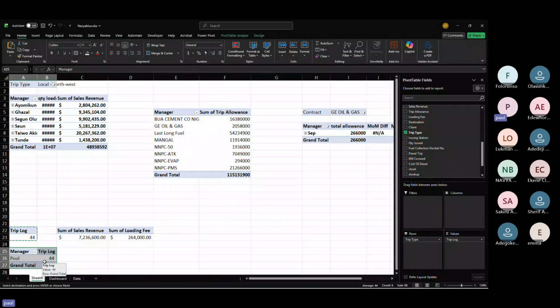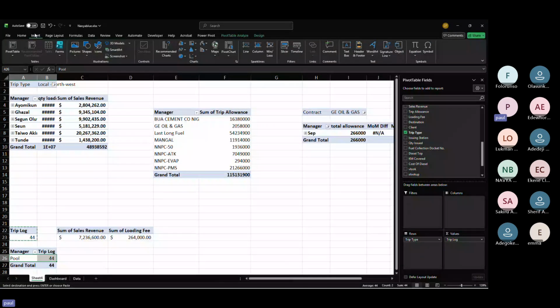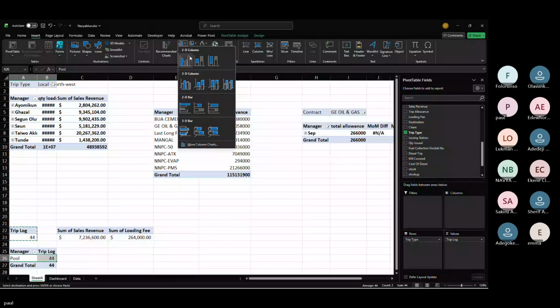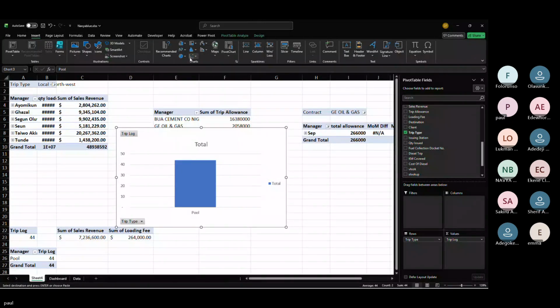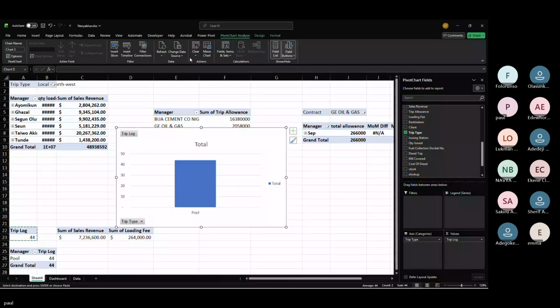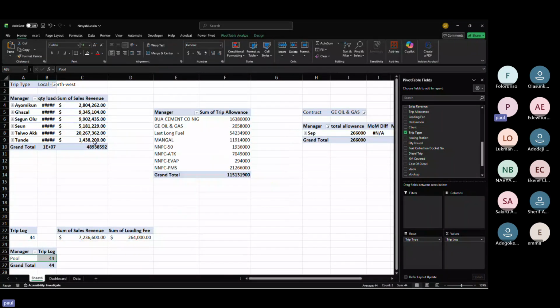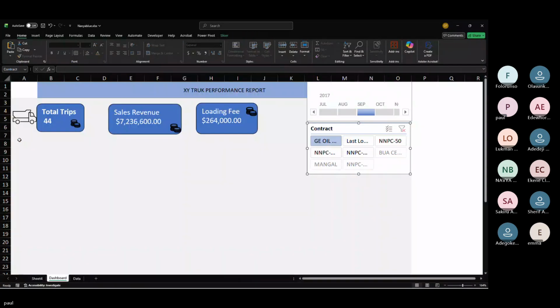I can insert a chart here now. All right. Go to your insert. Go to here. I can insert this, cut it, and paste it here.